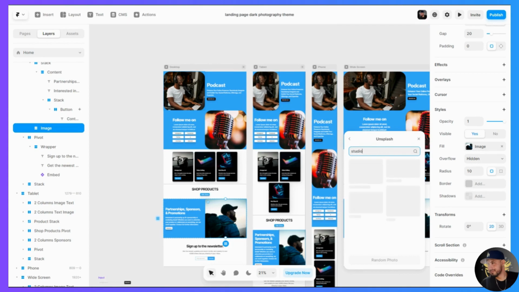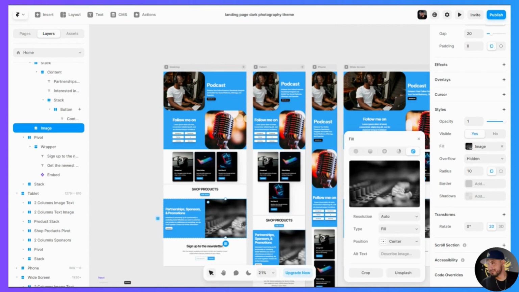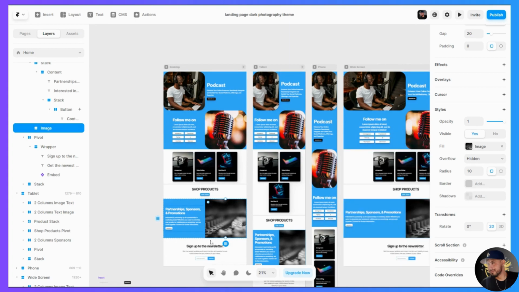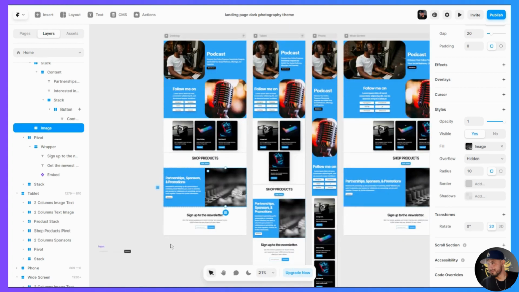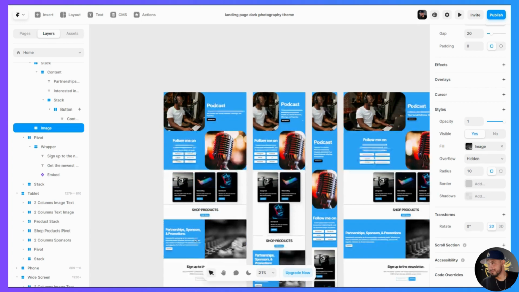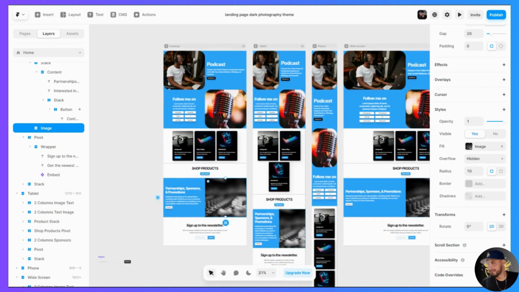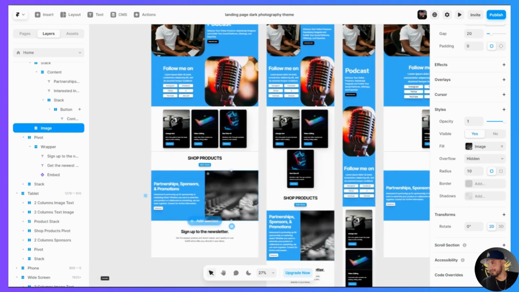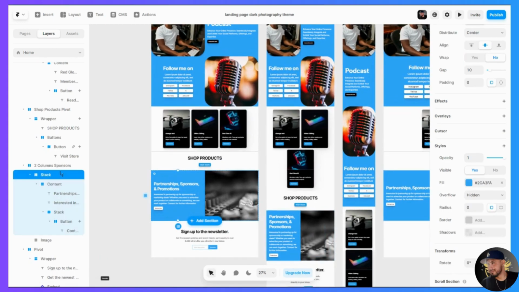So let's say we go with studio. All right, so now we got a little recording studio. Kind of matches the vibe of this whole landing page. I think it looks pretty good. So now basically that's how you customize the images, your text, your links, buttons, cards. What else? Oh, one more thing is this section right here.